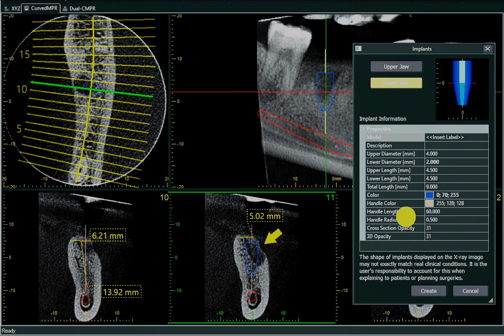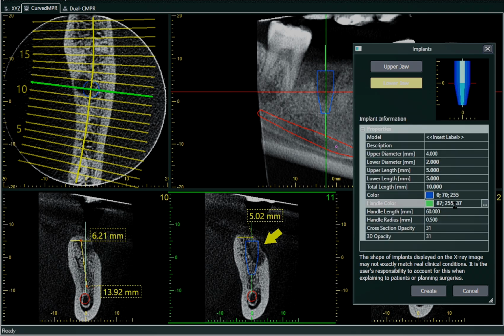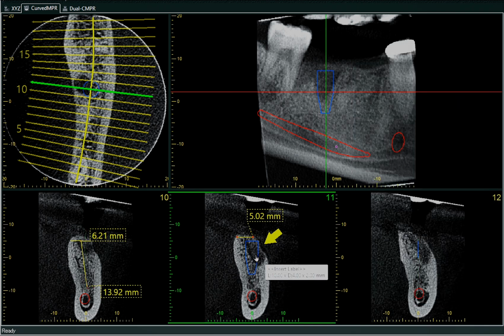Okay, and the height, we have 13 mm. 10 mm is good enough, so you can write height as 5, and 5 plus 5 comes to a total length of 10 mm. So 10 mm is very good. It's to handle the masticatory forces as well. Handle color, if you want, you can change the handle color to green. So this is okay. Create the implant. Now the implant is created. This is how the implant looks.